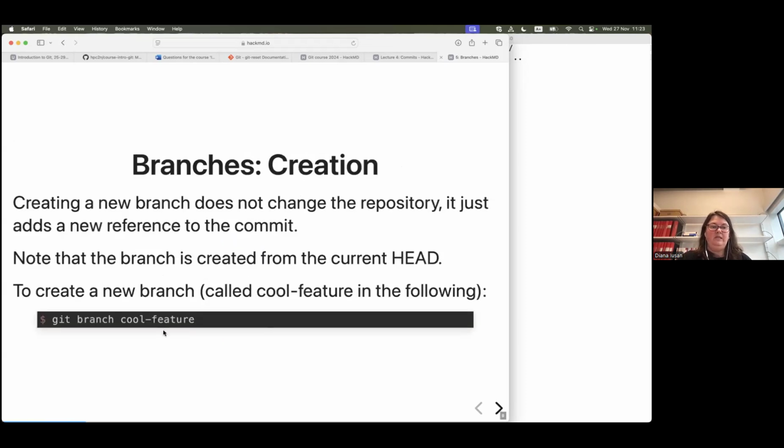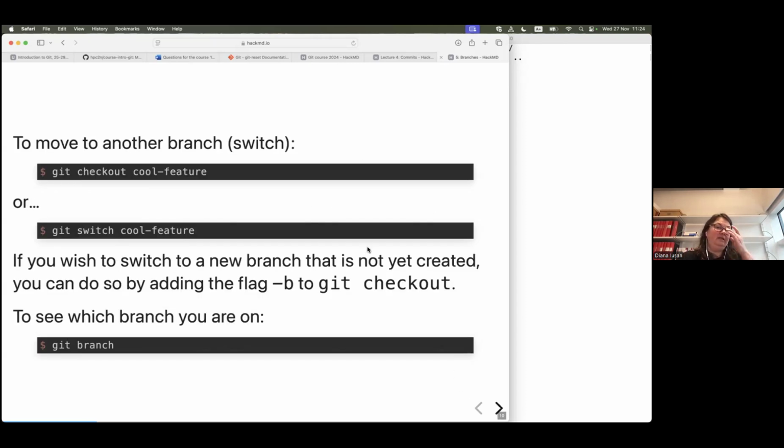So how do we actually create a branch? We do that using the command git branch followed by the name of the branch, in this case, cool feature. And what this is going to do is, on the current HEAD, Git is going to add a new reference to the commit, and that reference will have the name of the branch. So I can switch to that particular branch.